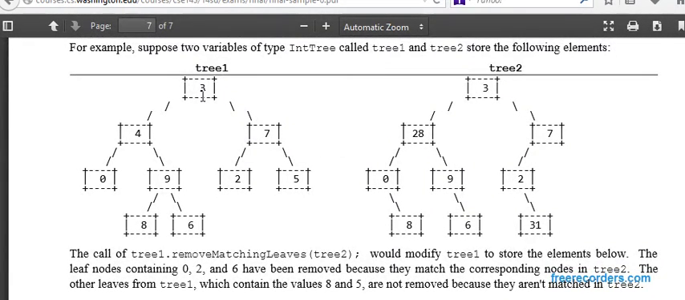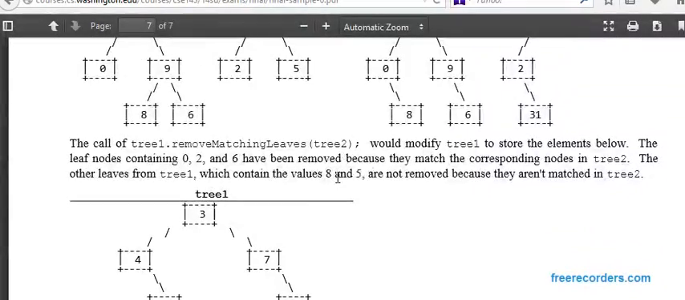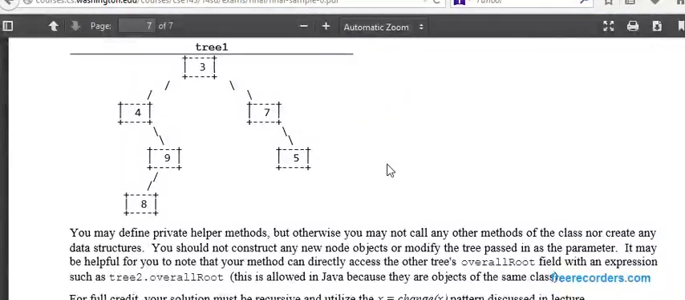Meaning that when we traverse through one tree, we want to traverse the exact same way in the second tree. And as you can see, when we traverse to get to the 8 here, we go left, right, and left, but in the second tree, to get to the 8, we go left, left, and right, which is not the right pattern, and therefore we do not remove the 8, as you can see here.